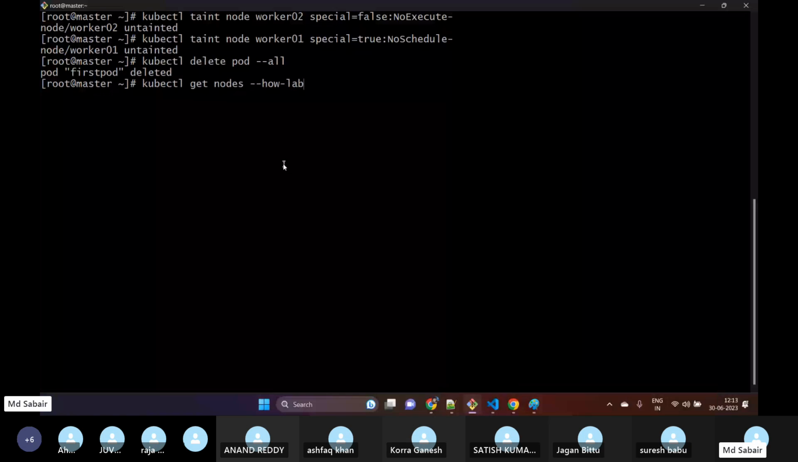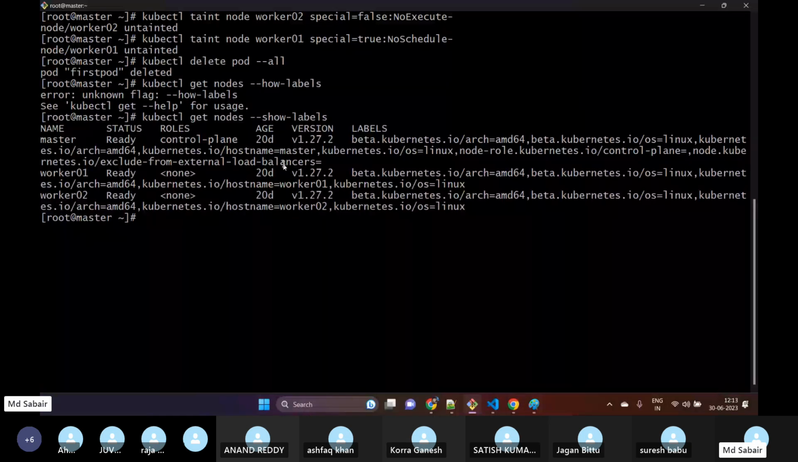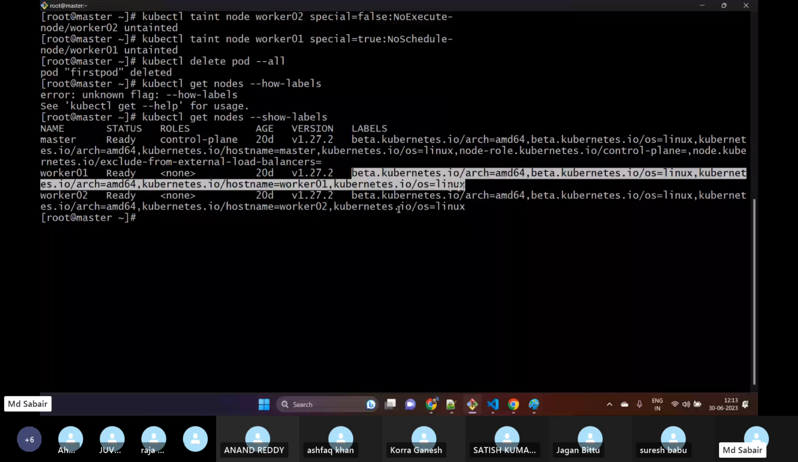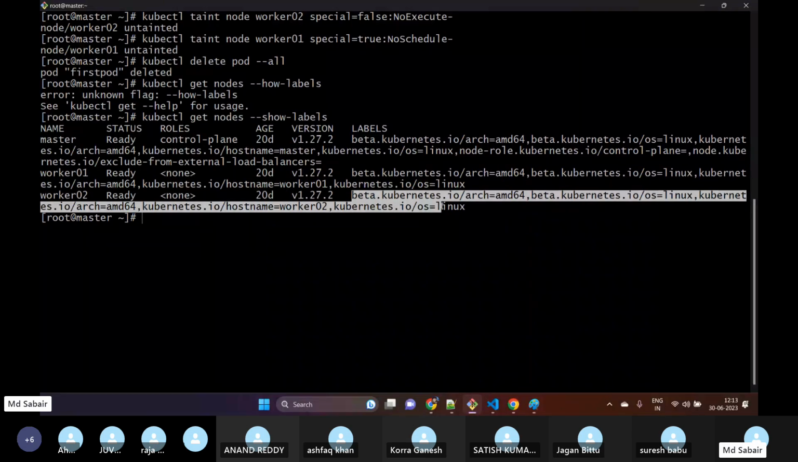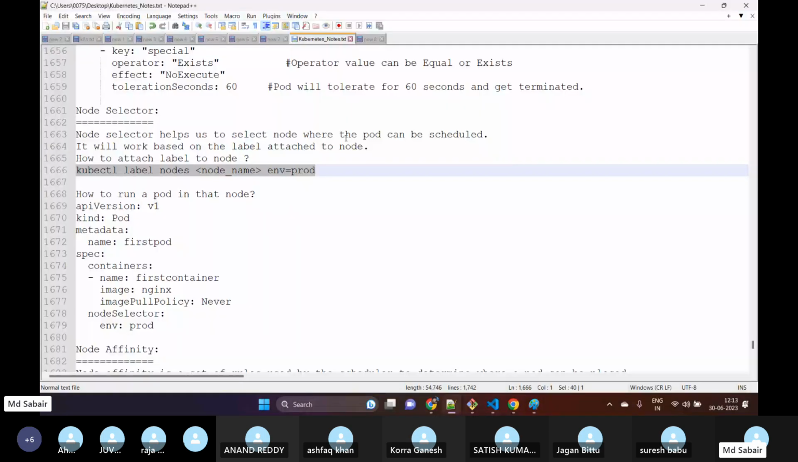Sorry, it's not working. Okay, now here if you see this, this is the default label which is configured to my master, and this is to my worker01, and this is to my worker02. So this is the default label. Now I want to add my own label. So we can use this command, kubectl label nodes, because nodeSelector will work only on labels. It will check if the label is available, then okay. If the label is not available, then not okay.